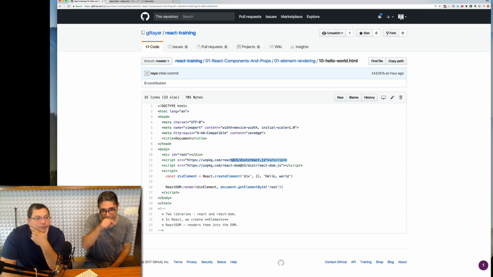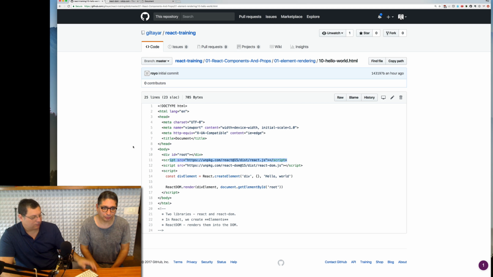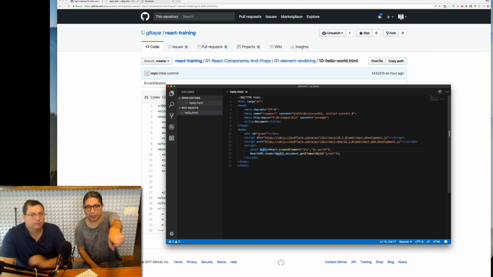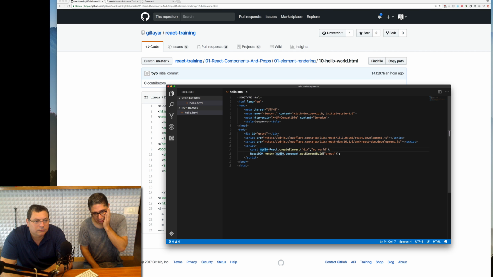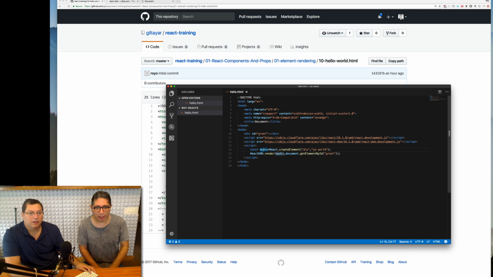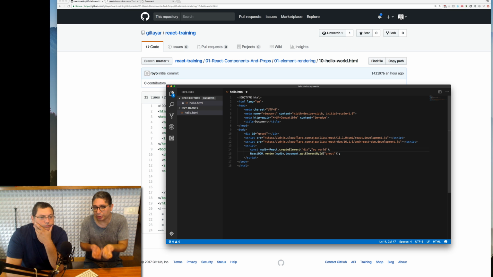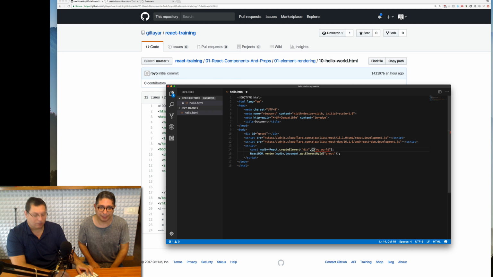Between the ID and the text, you have to pass the attributes. In React.createElement, not the render, it gets three parameters: the element, the attributes, and the text. So just pass an empty object, curly braces. Like this? Yep. That's it.